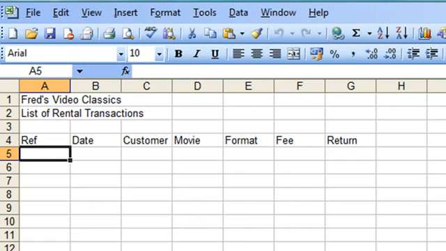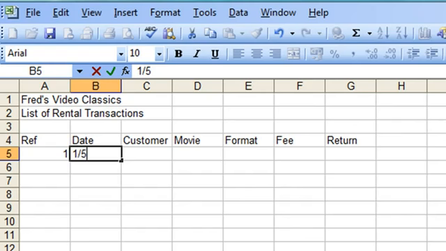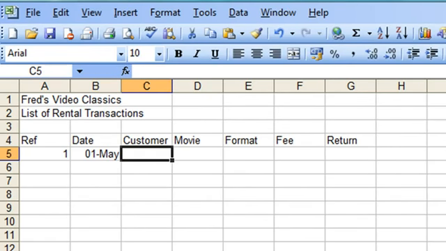Now I'm going to have a column of reference numbers here, and it's as simple as typing the number 1 for the first entry. You don't have to have a reference column, it's entirely up to you, but the reason I'm doing it is to make my sorting a little bit more convenient later on. I'll show you what I mean by that obviously later on, but it's an option anyway. The dates I'm just going to put 1st of May in and tab through to the customer.